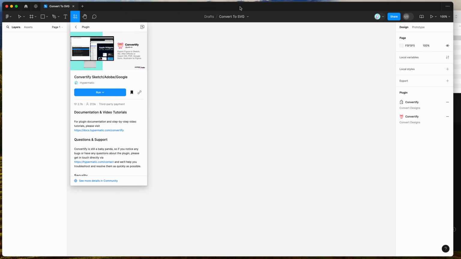Hey everyone, this is Adam, and today I'm going to be showing you a quick tutorial on how to convert images to vectors in Figma using the Convertify plugin.